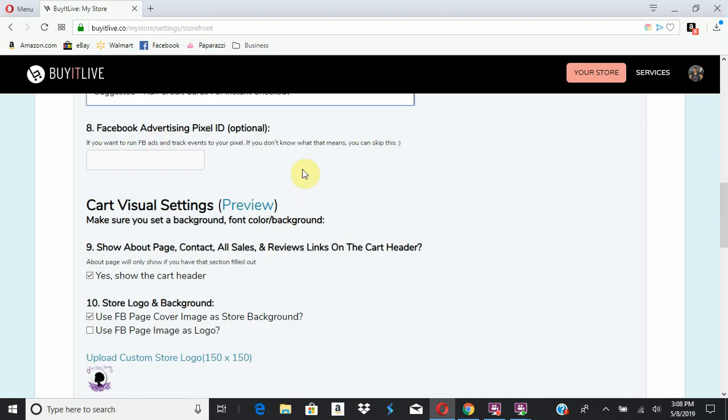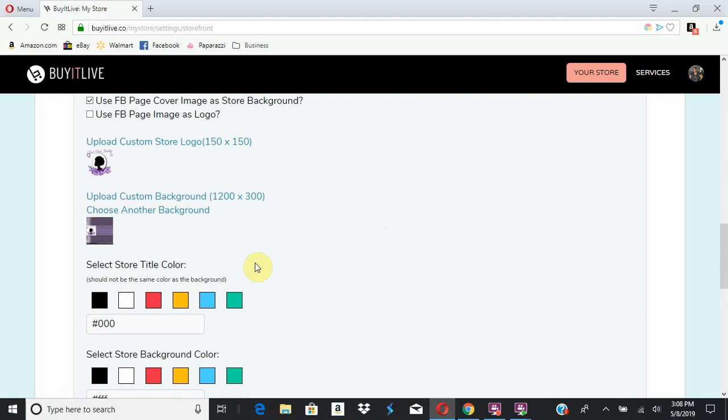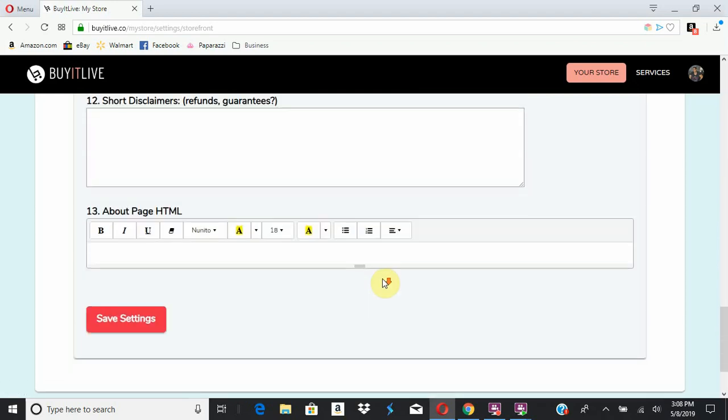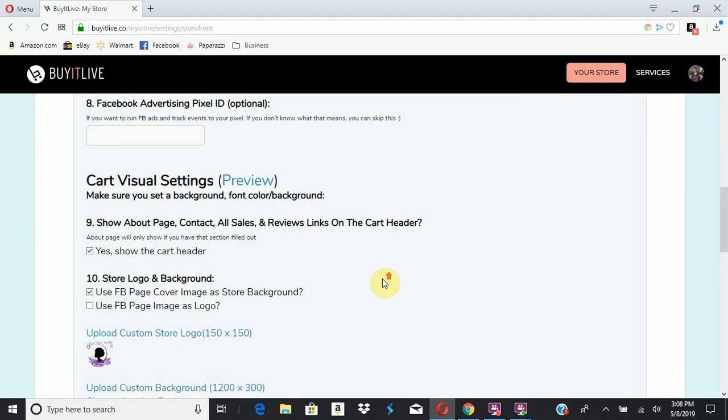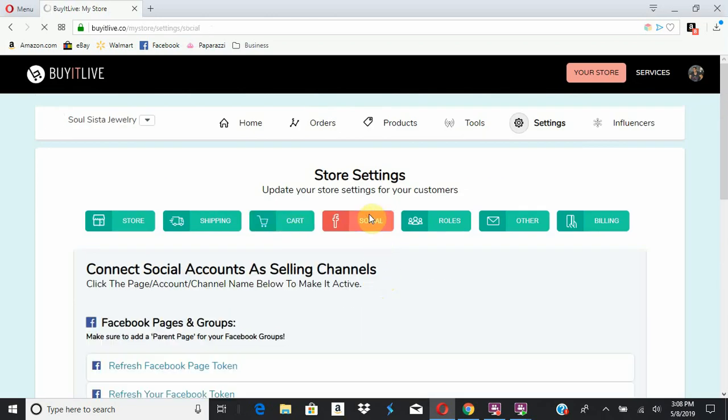No need to worry about Facebook Pixel ID. This is how your cart is going to look, your logo, your background. You can write taglines, disclaimers, and something on your About page. I haven't done that yet, but I will. Social is what it sounds like. This is where you connect your social accounts.